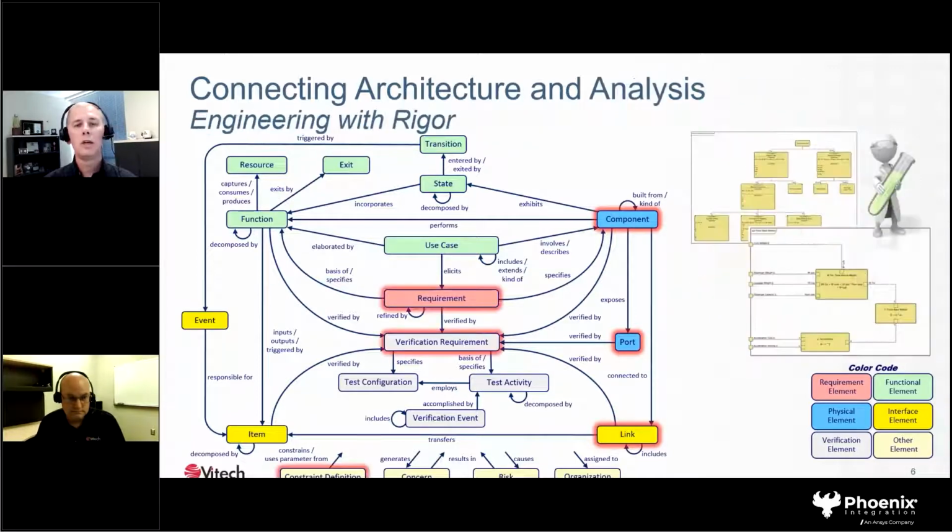And it's not good to architect in isolation. We need to engineer with rigor. And here we bring together the constraint definitions and all of the key design parameters through a tool such as Phoenix Model Center MBSE to ensure that at a detail, at a high fidelity level, what we have architected can actually be brought together in reality.